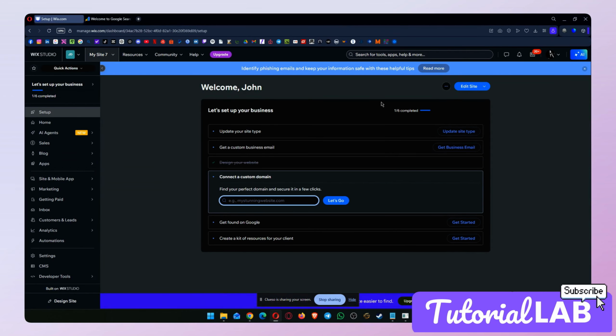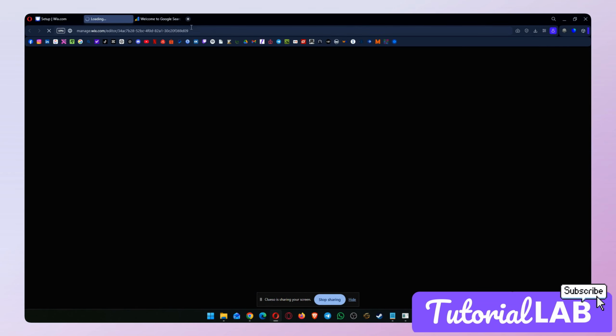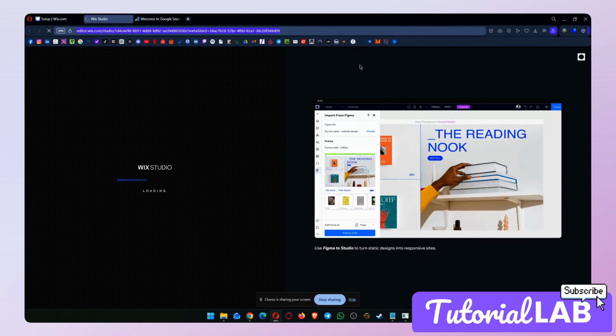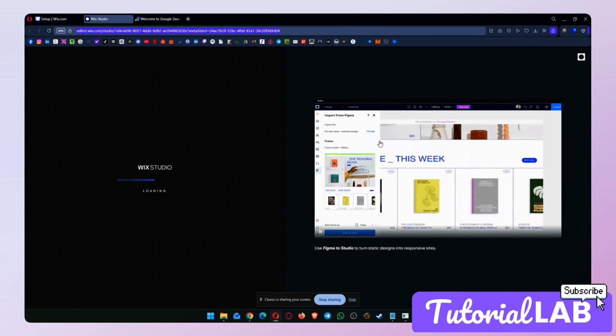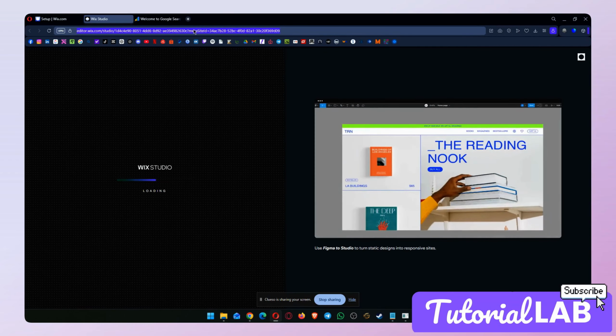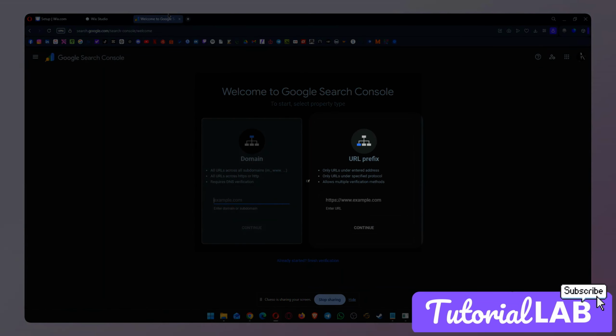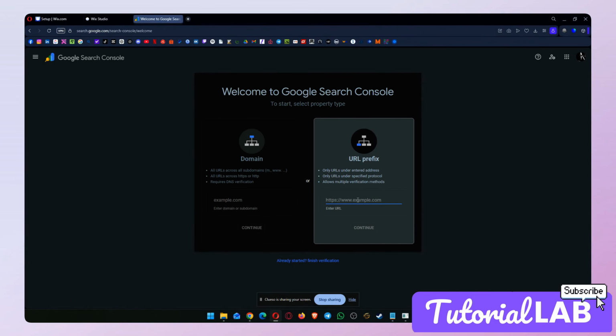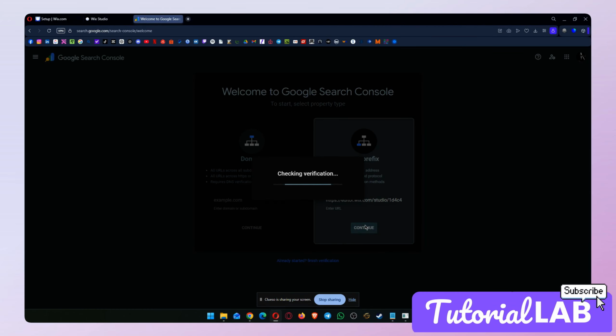Go to your Wix website and open the editor so we can grab the URL. Here is the URL. This is our website's URL. We just need to copy it. Go back to Google Search Console, select the URL prefix option, and then paste the URL there. Next, click Continue to move on to verification.